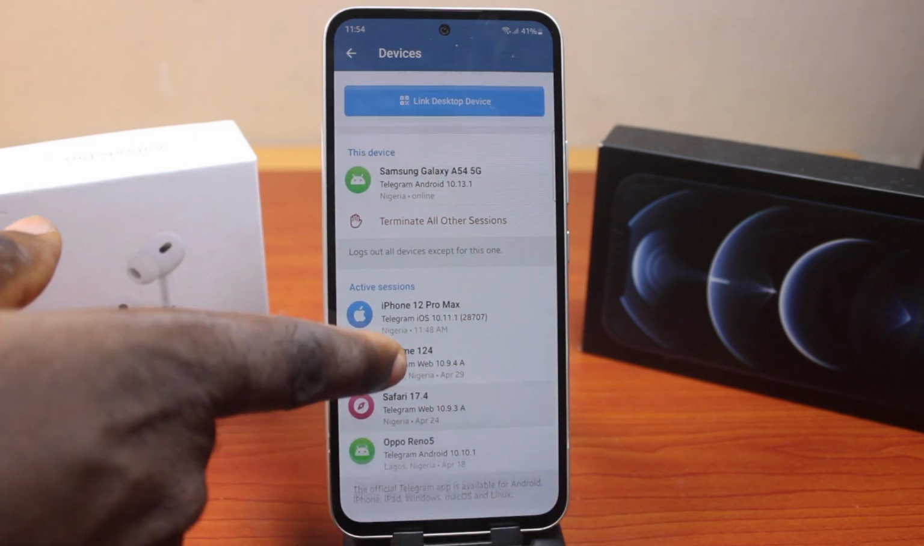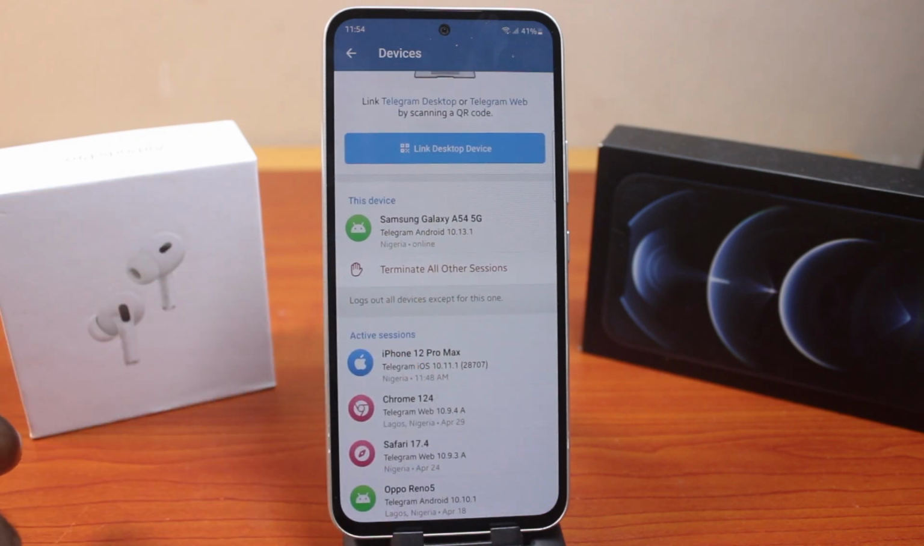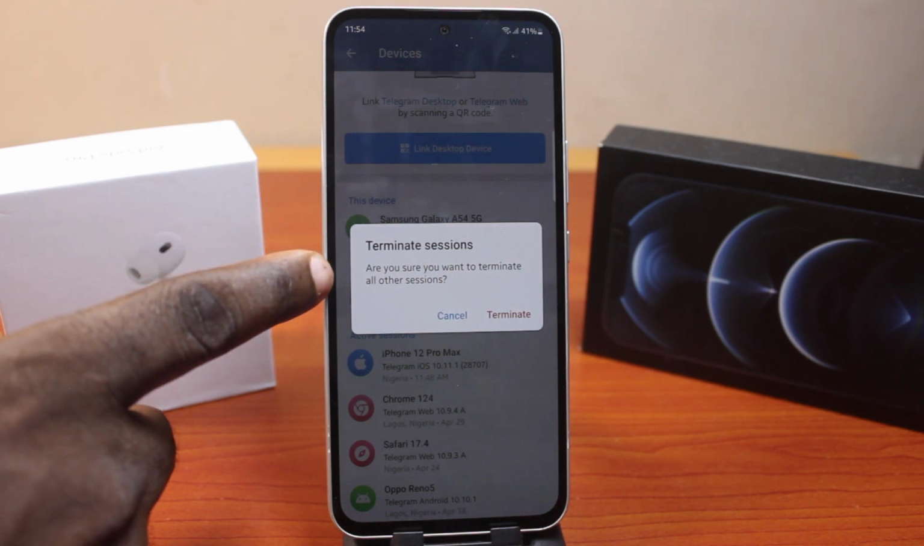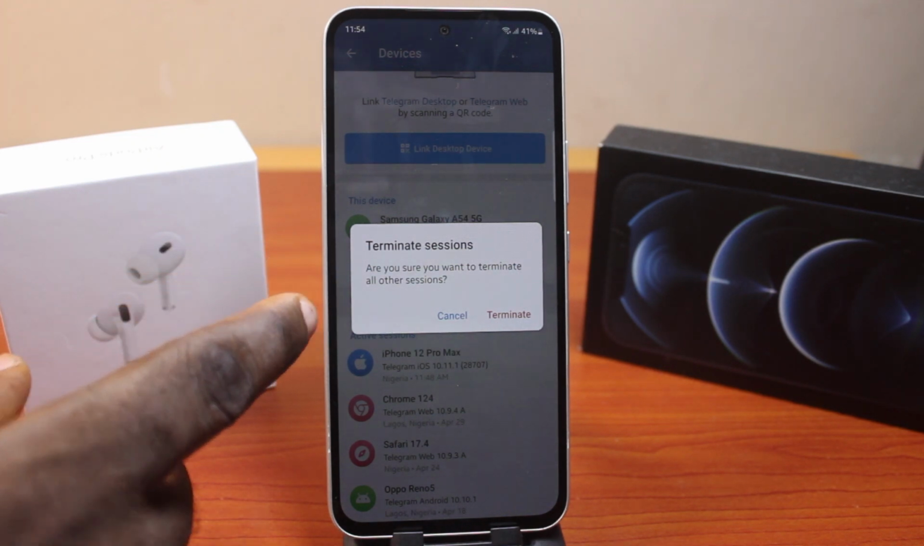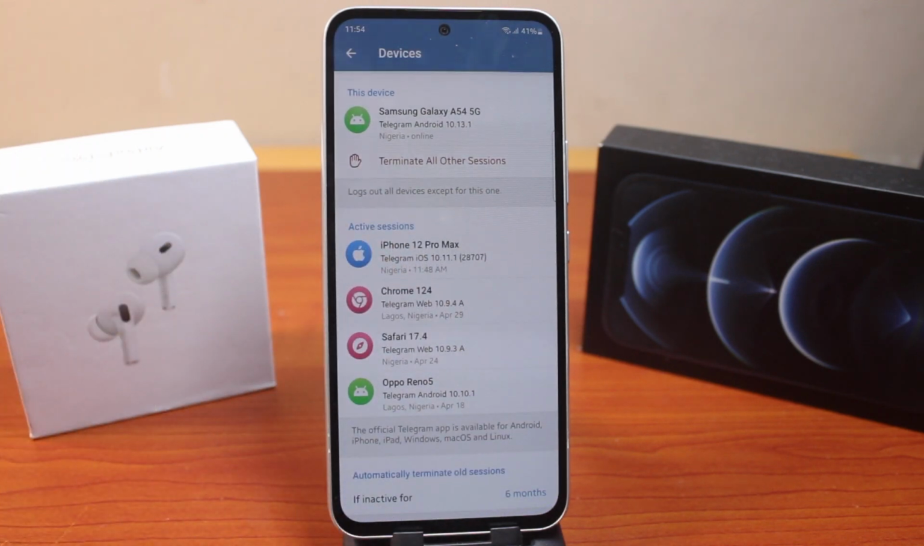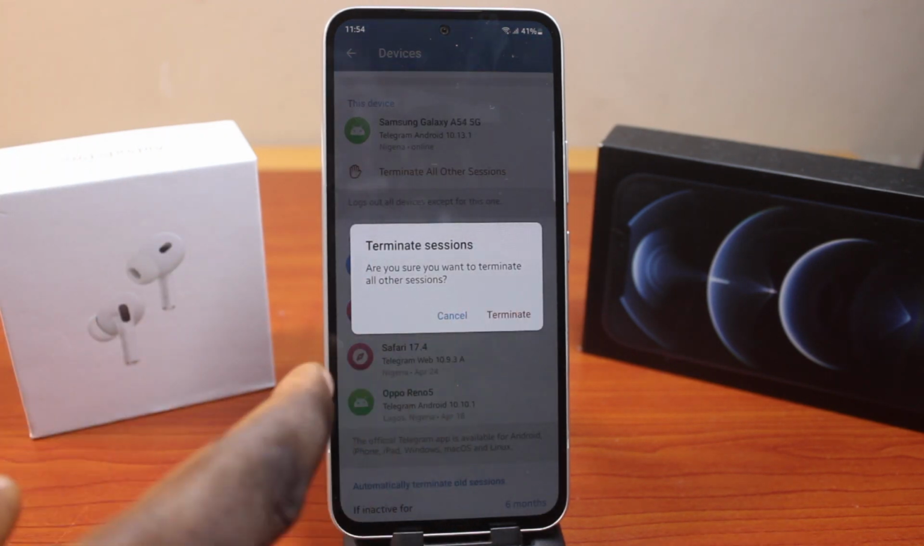Now to log out all these devices or all these sessions, all I need to do is click on terminate all other sessions. Then you should see a pop-up that says, are you sure you want to terminate all other sessions? That is to log out your Telegram account on all devices. Go ahead and click on terminate.